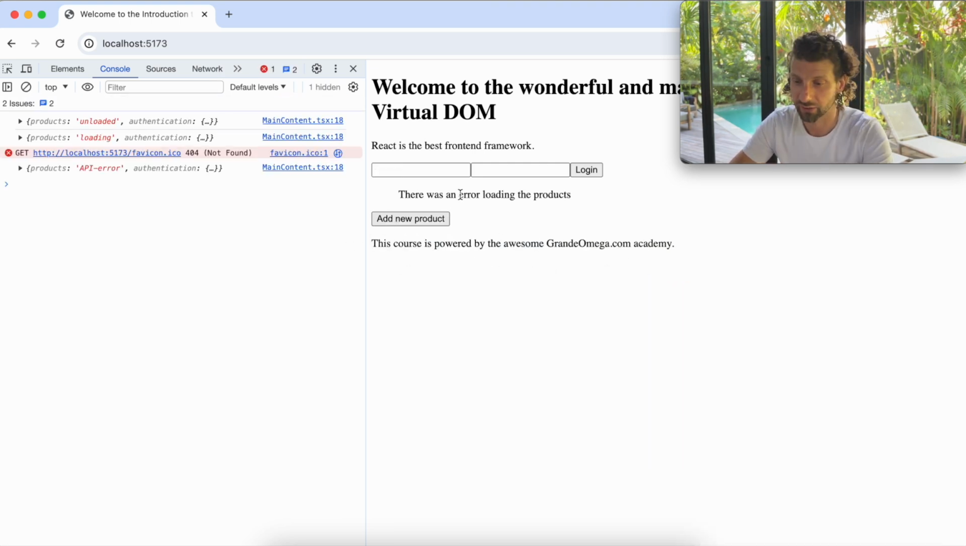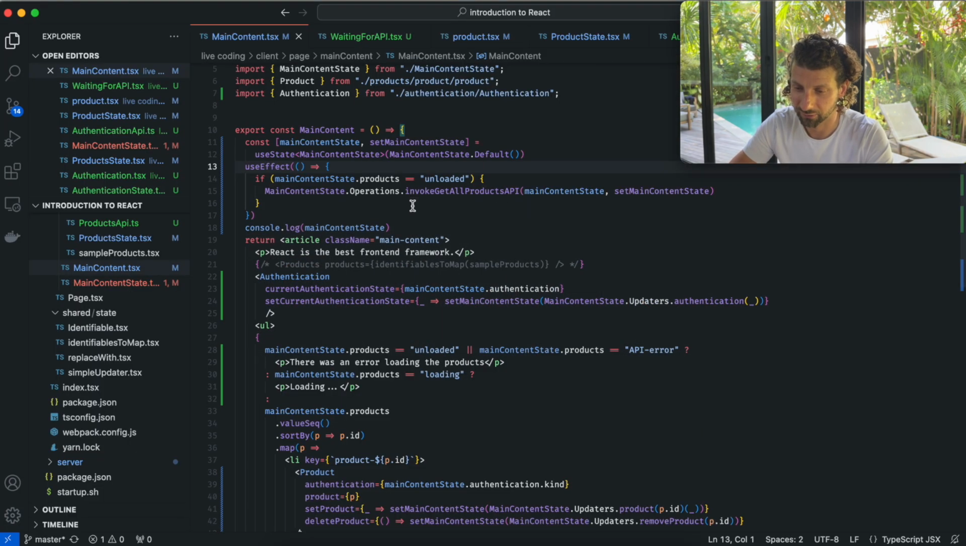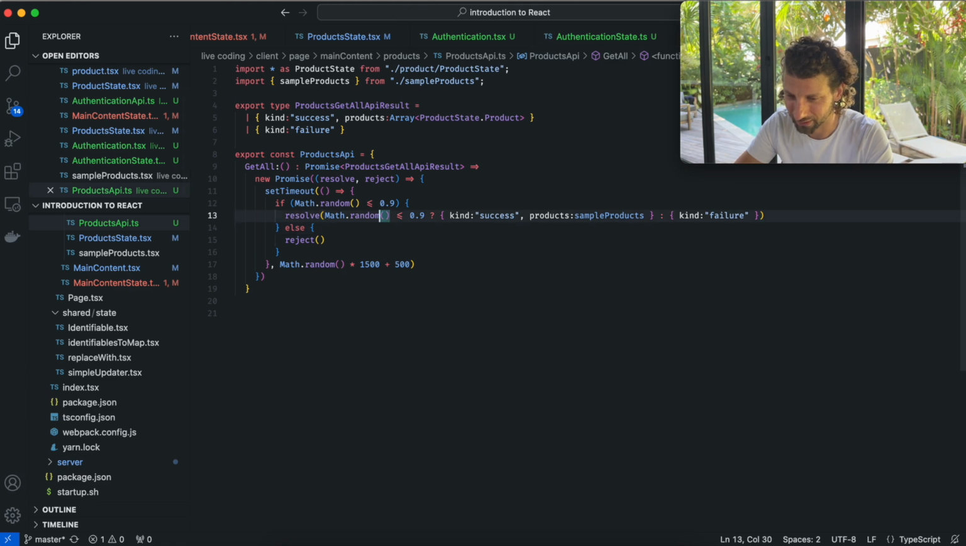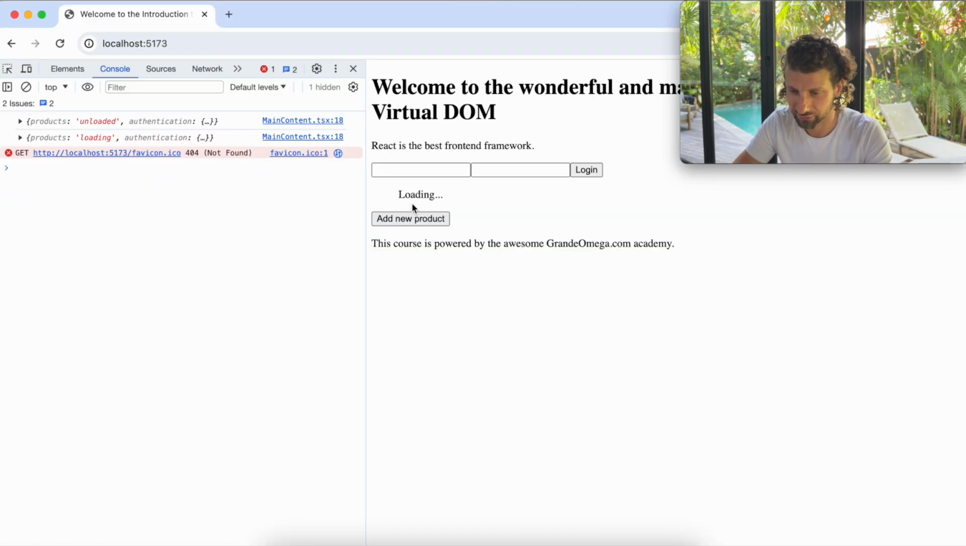Okay, now with a bit of excitement. Okay, now there was an error loading the products. Well, that's possible. Let's do it again. There's an error loading the products. I'm wondering now whether or not the probability for loading the products is perhaps a little bit too high. So let's check the products API. Well, no, actually, success should come in 90% of the cases.